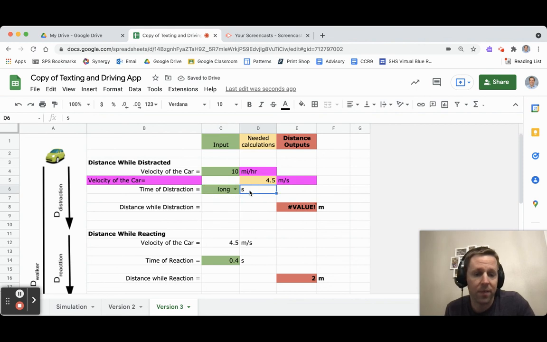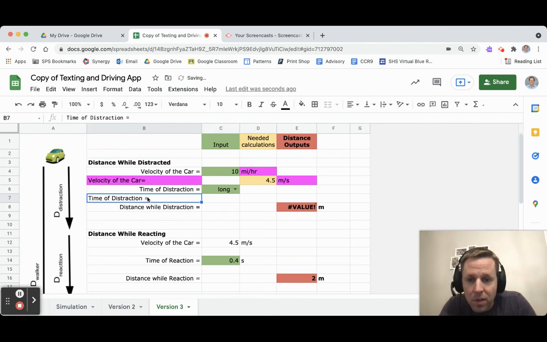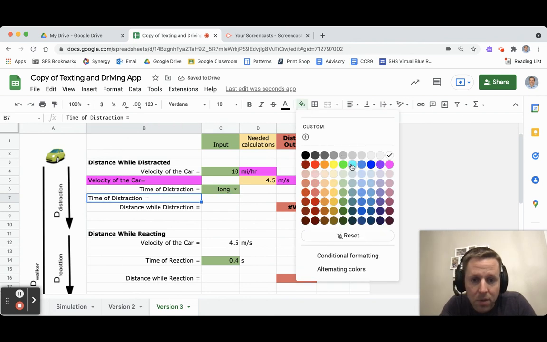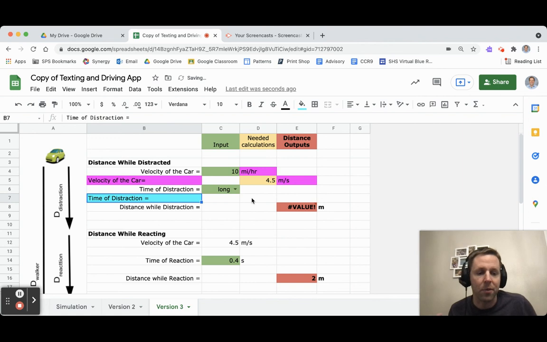Okay, so I'm going to get rid of the seconds in the column next to that. What we need to do next in our app is program something so that our app is using the correct numbers depending on the input that the user put in. So let's type in the next row. I'm going to type time of distraction again. Time of distraction equals. And I'm going to use another color, how about light blue? I'm trying to keep track of the things that we're adding. You don't have to do this, but it's more for me communicating to you the things that we're doing that are new.